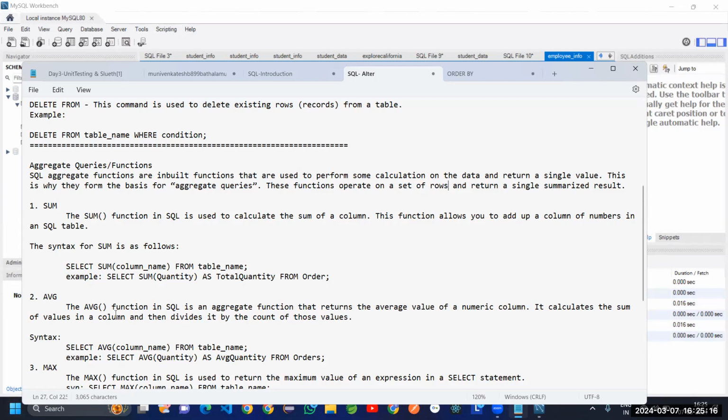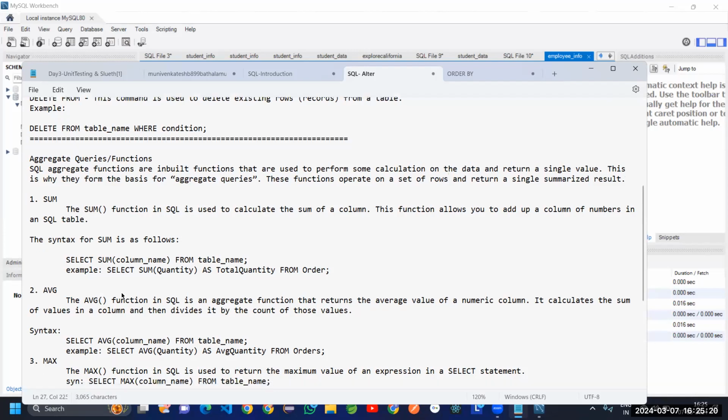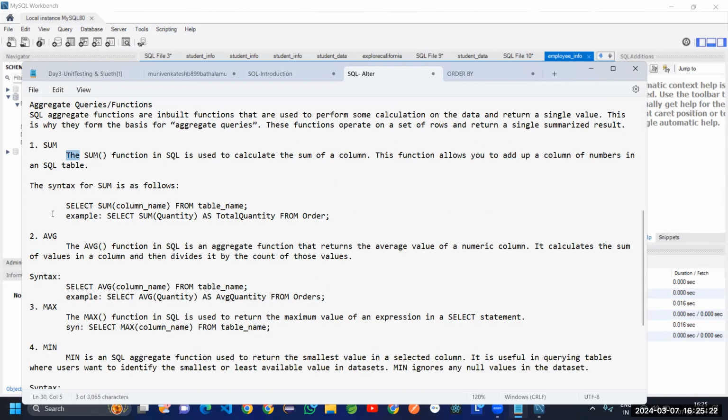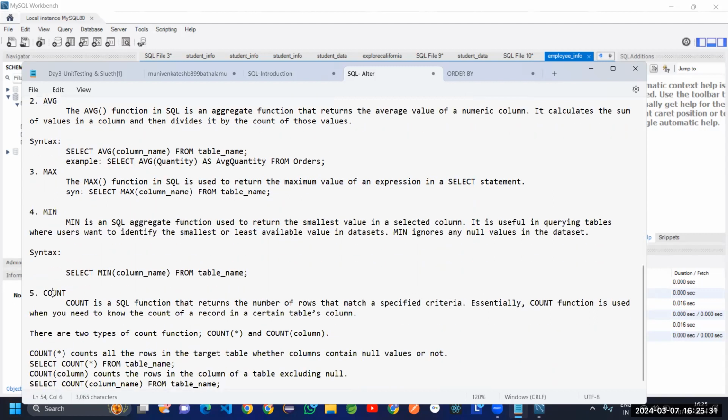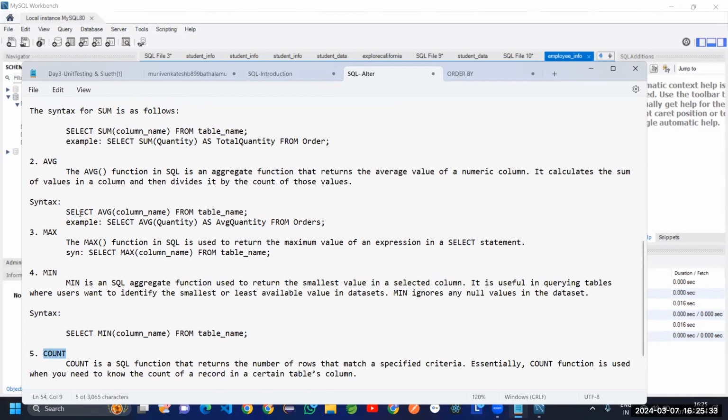SQL supports some inbuilt aggregate functions. There are 5 inbuilt aggregate functions. Those are sum, AVG, which stands for average, max for maximum, min for minimum, and count. Each and every aggregate function has some unique operation.